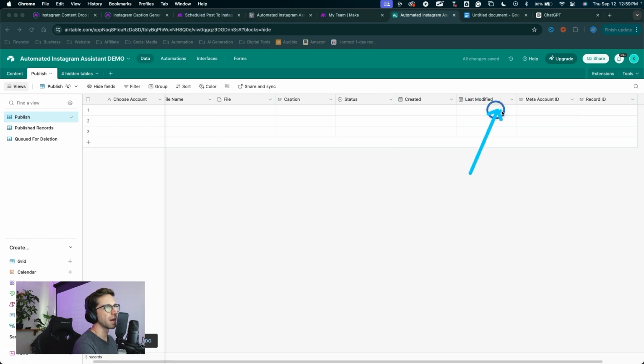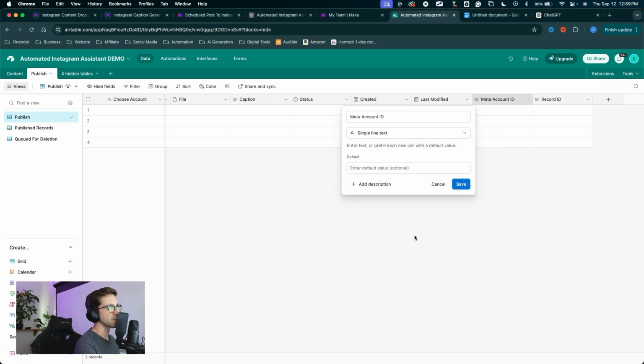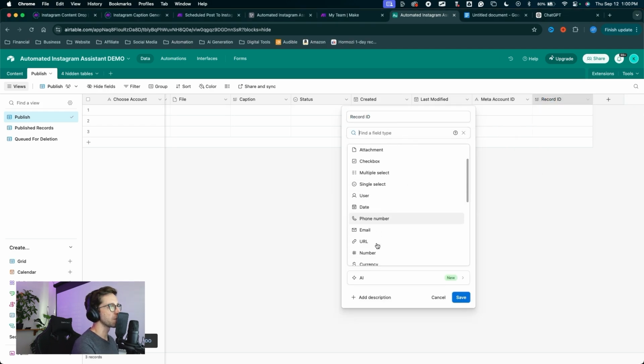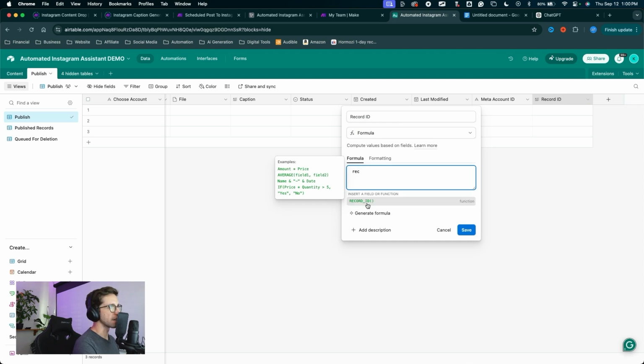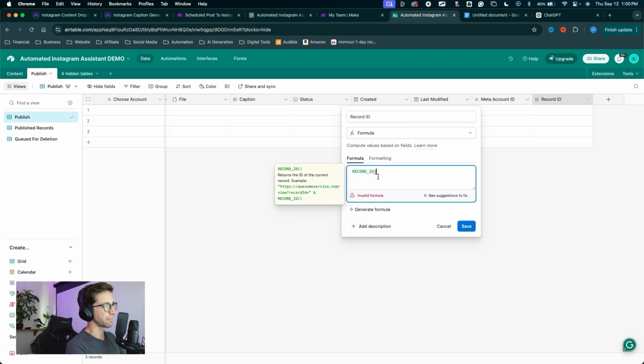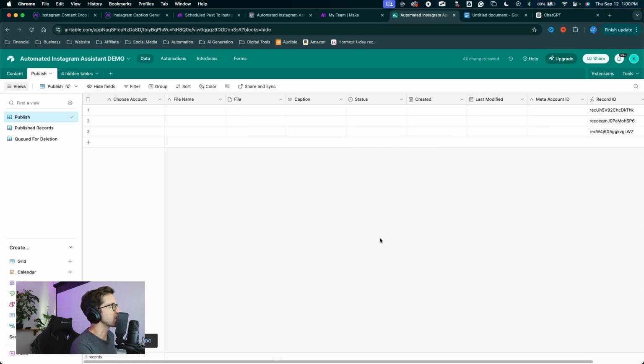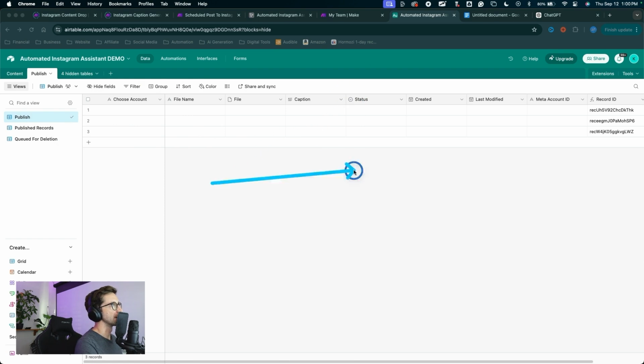We have our created, modified time, meta account ID. We can change this one to a single line text, click save, and the record ID, we do need to change to a formula and get that record ID, type in REC, click on that record ID and be sure to add the closing parentheses and click save. Now we have our publish table set up and we can sort these things by ready to publish, has been published, and queued for deletion based on the status here.